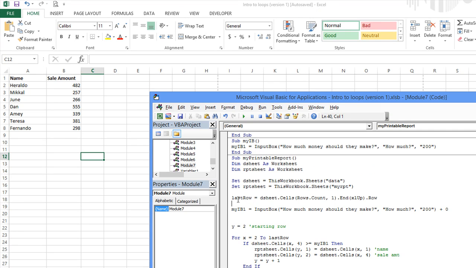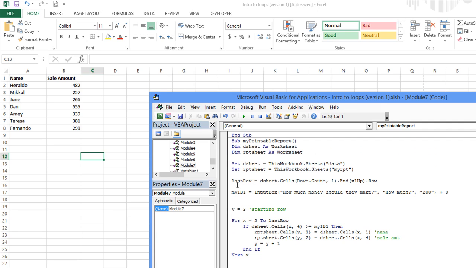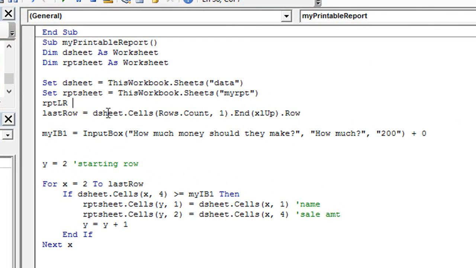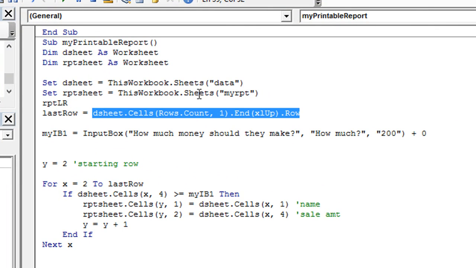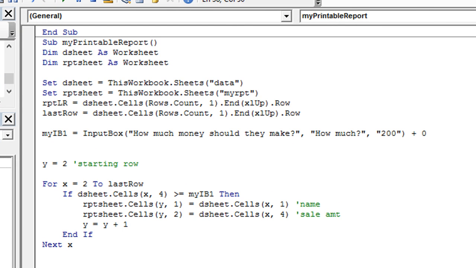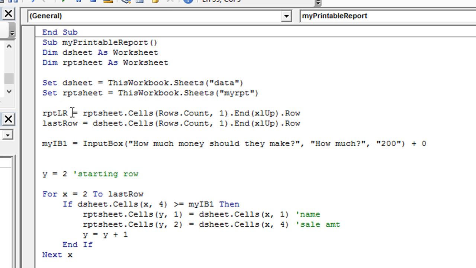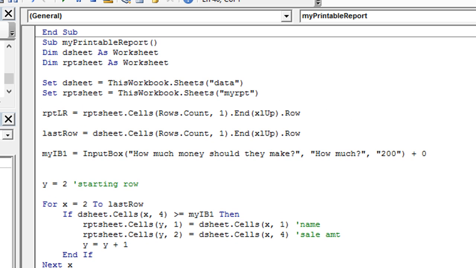So we're going to go ahead and determine the last row of not only this report, but we're going to get the last row of the report sheet as well as the data sheet. So let's just do RPT LR for report's last row, and then we'll take this and tweak it a little bit. I'm going to copy and paste that, but I don't want D sheet, I want RPT sheet, and I want to get the last row of that sheet. So that ought to do it. With this RPT LR, I'll show you, that will actually tell us what the last row is.